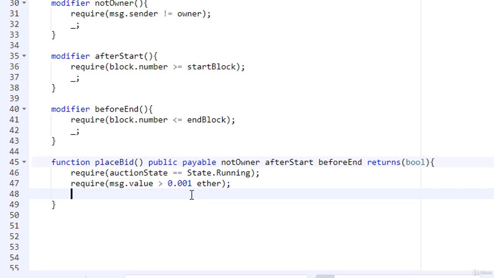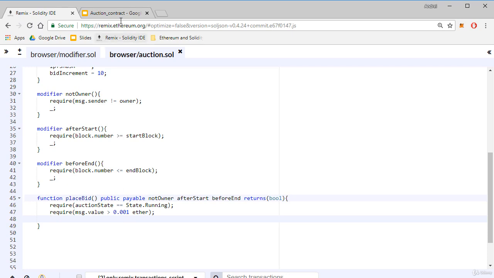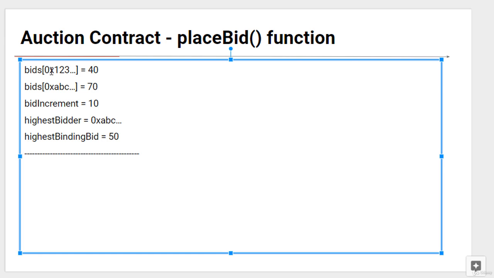Before continuing our function, I must be sure that you understand in detail what happens when somebody places a bid. So let's go here. We suppose we have two bidders. So this is my mapping variable, the bids variable. The keys are the addresses that sent Ether, and this is the sent value. Our bid increment is 10, and the highest bidder is this address that starts with ABC, and the highest binding bid is 50. Why 50? Because we have this bid increment. So the application automatically bids in increments of 10. This is our contract state at a specific time.